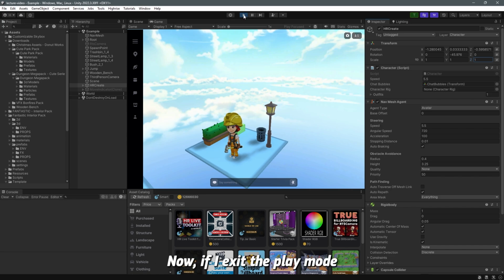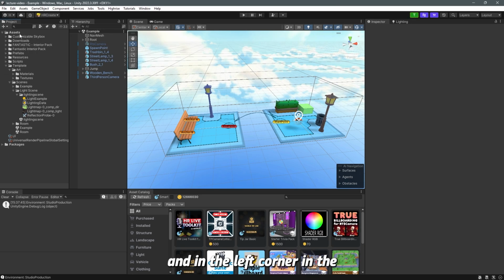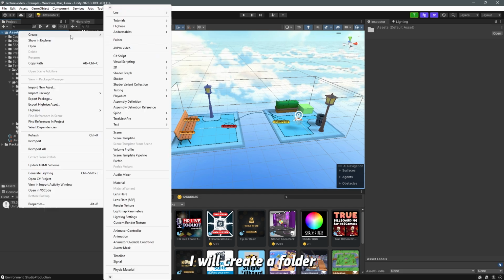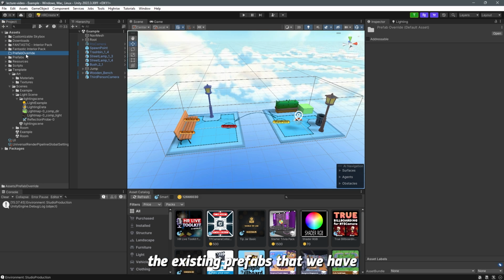Now, if I exit the play mode, and in the left side in the project, in the assets, I will create a folder, and I'm gonna call this folder prefab override. You can call it whatever you want, but I prefer to call it prefab override, since we are overriding the existing prefabs that we have in the scene.